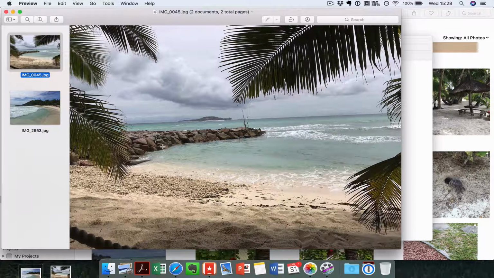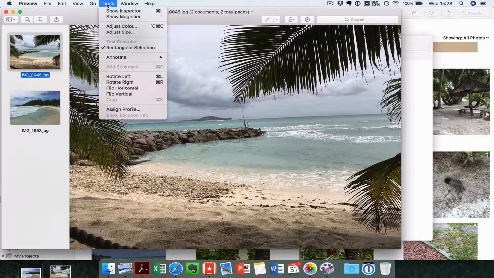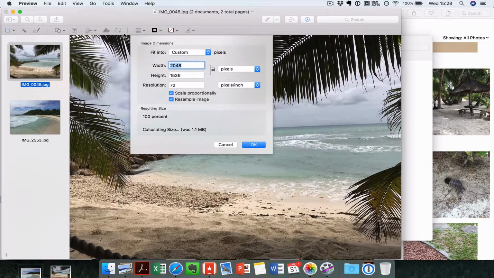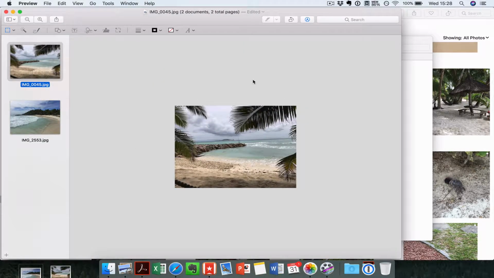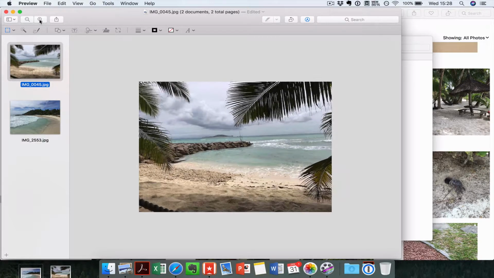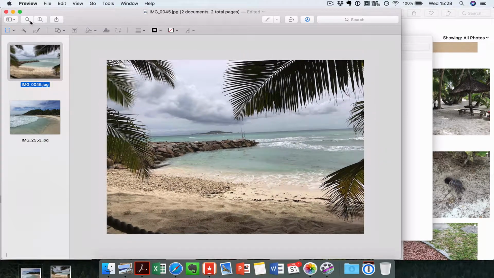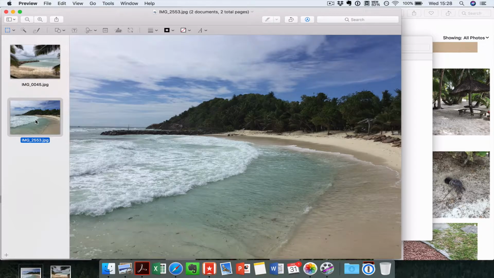So very, very simply, what I do before I upload them to a website is go Tools, Adjust Size, and for landscape photos, I use 750 pixels wide. You can see there that this has cut it down to 36%. It was 1.1 megabytes, it's now 182 kilobytes. Hit OK on that, and you can see that's made the photo physically smaller. It's reduced the quality a little bit, but for a website, this is going to be absolutely fine.